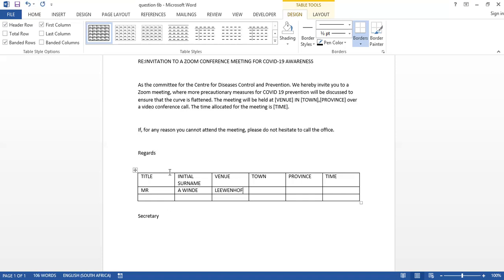I won't type in the whole table, because I was just showing you an example of how to do it. You type in all the information going to the side. Otherwise, if you type it going down, the information will be wrong. So let me just undo everything.